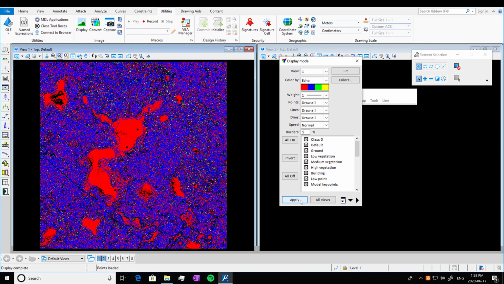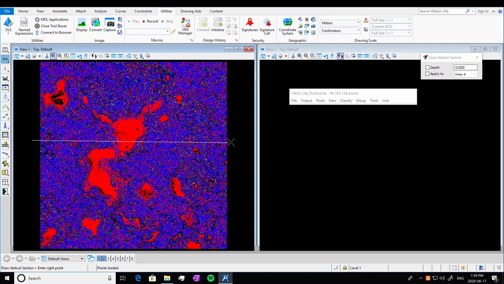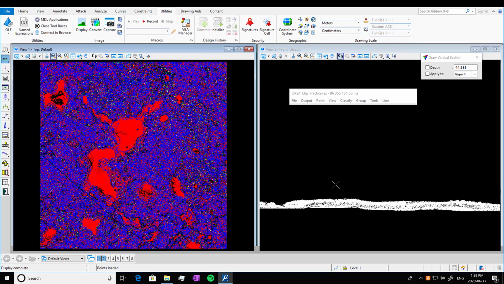Press apply, and you see a coloration version. Close that up because it's in the way. This tool, the draw vertical section, is a really handy little tool. It allows you to see a different view, so you can click once, drag it across the full area you want to view, click it again to set the depth you want to view, and then click it over into view two.